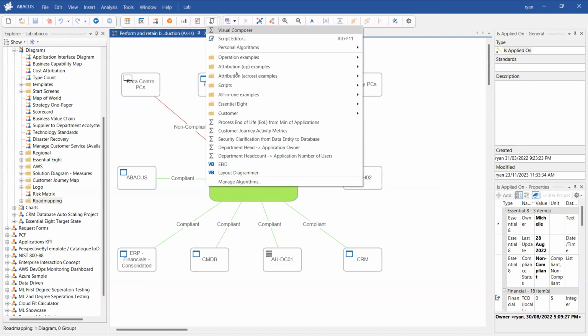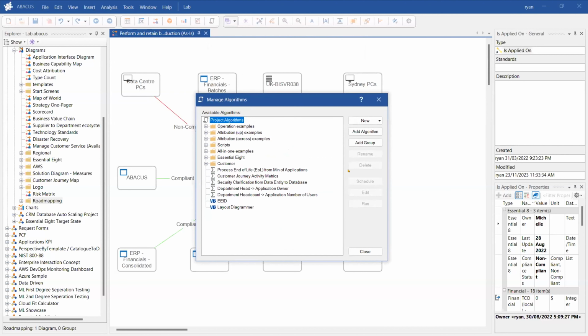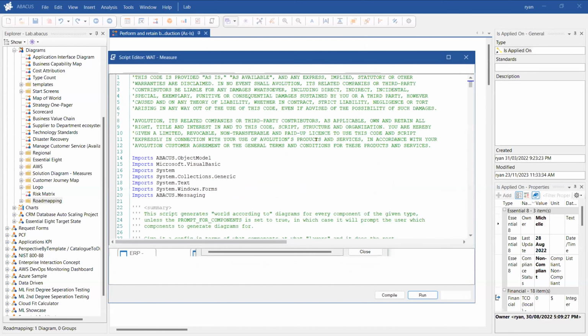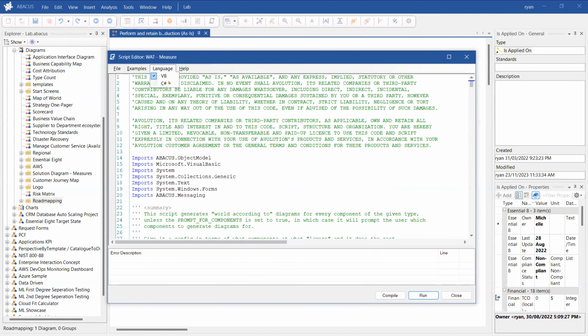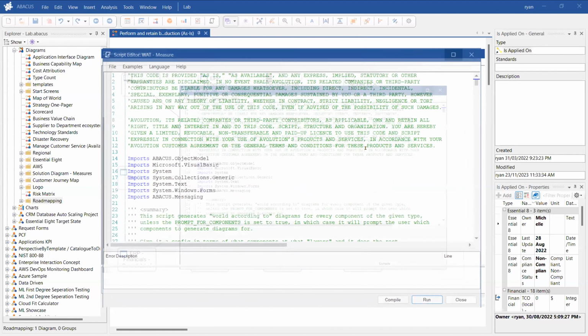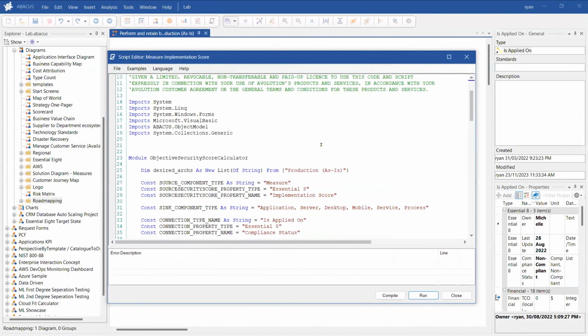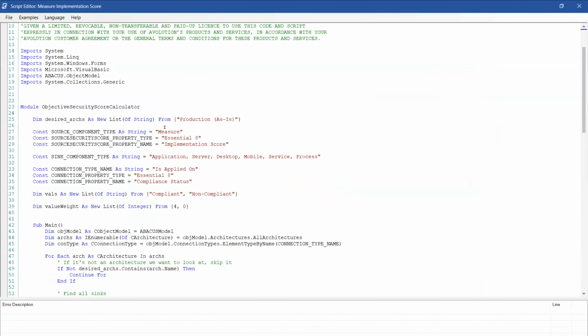So we can look at how this algorithm can be very easily built in ABACUS. First, if you are a programmer, you definitely will love ABACUS, because ABACUS uses the language of C Sharp or VB with the .NET framework, and don't get intimidated. Oh, I'm using the wrong one. This is the implementation score. As you can see, we just declare some constants for easier configuration. So these are the endpoints we want to apply the score on.